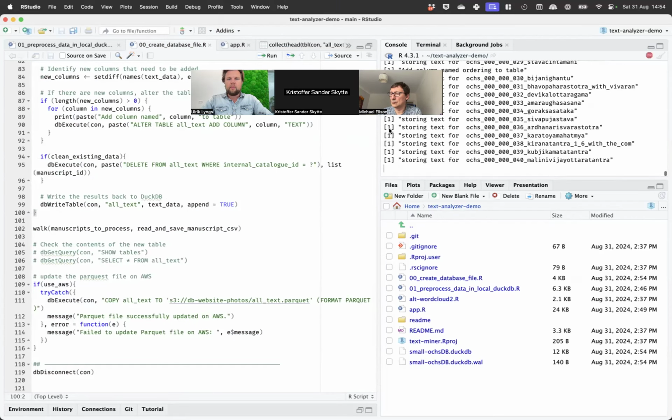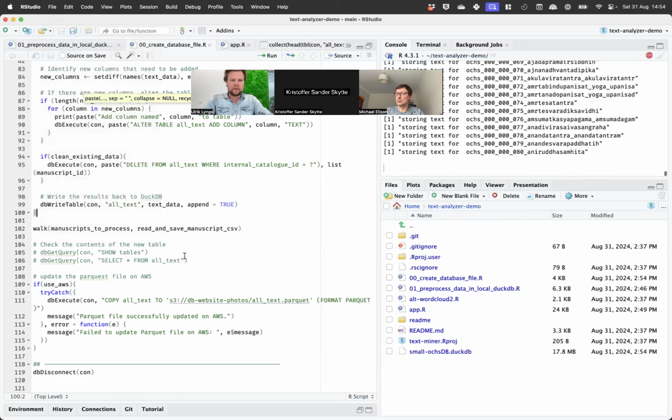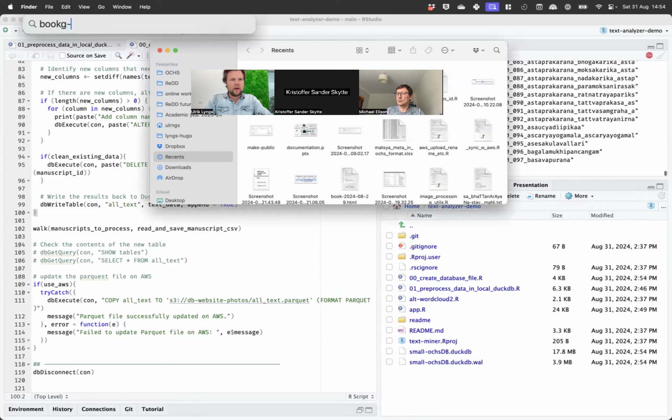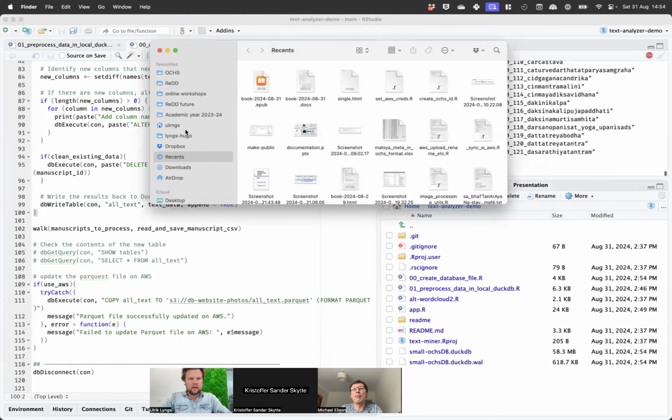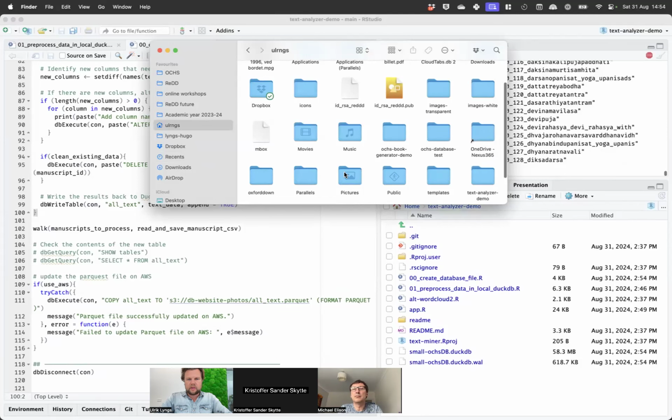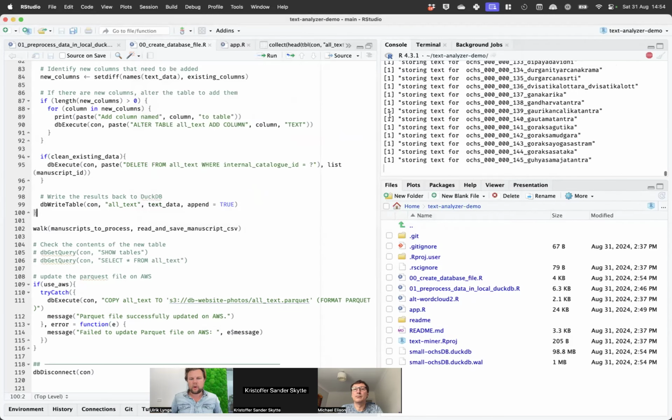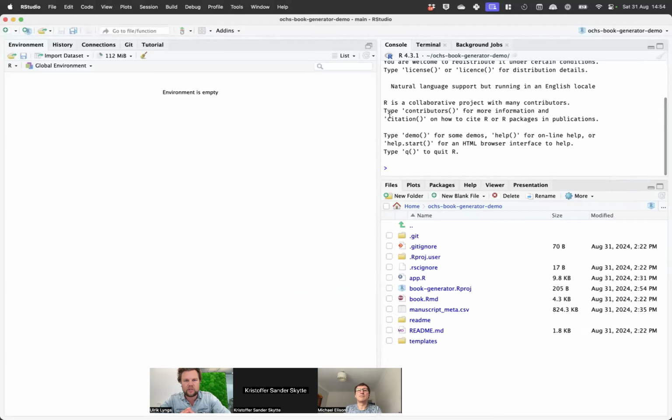When we deploy, I think we're just going to step one step back and go back to the book generator. Book generator demo. All right, great. So currently, before when we saw the book generator, I was just running it on my own machine.